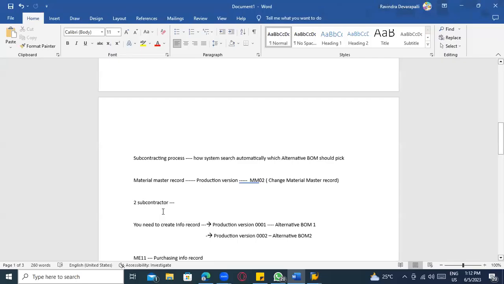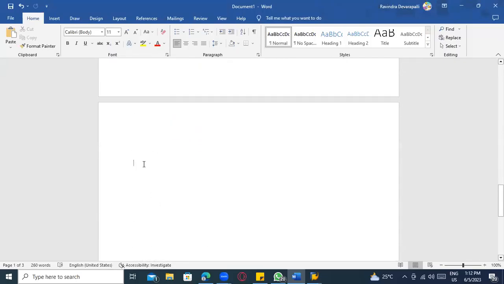Now the first step is completed. What is step one? Creating a bill of material, that is CS01. Now step two is the material master record. For the final product, you need to assign the production version.